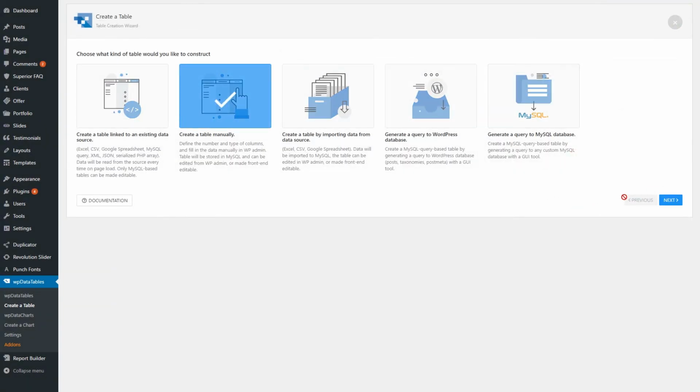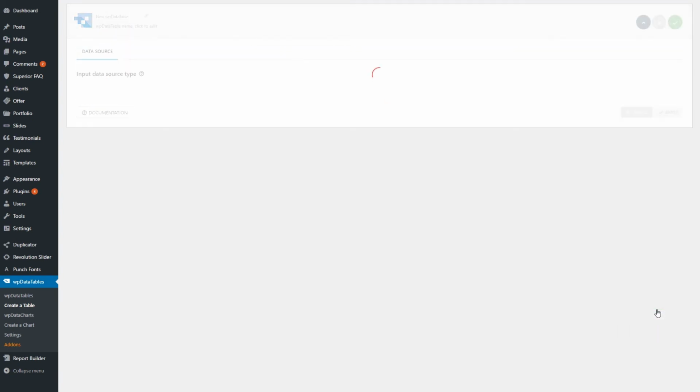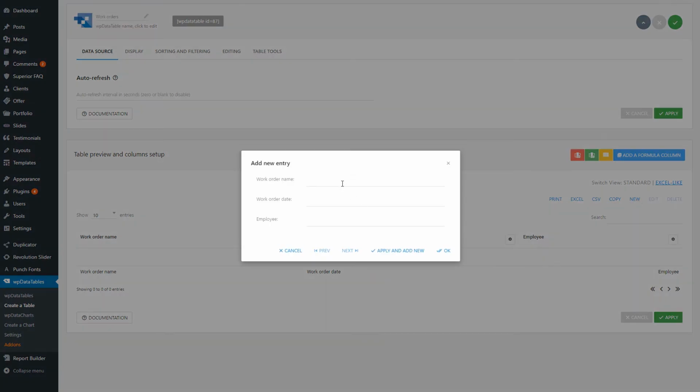Now, let's create the work orders table by selecting Create a Table Manually. Use 3 columns here: work order name, which should be a string, work order date, which should be a date, and employee, which is an integer. It will be our foreign key, or a reference to an external employees table. Then, create the table and open it in a standard editor. After creating the table, let's create a work order and add 1 in the employee field.